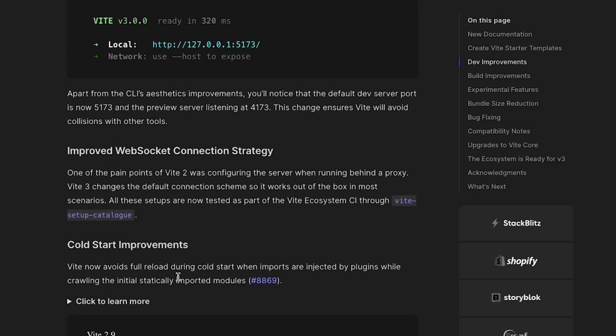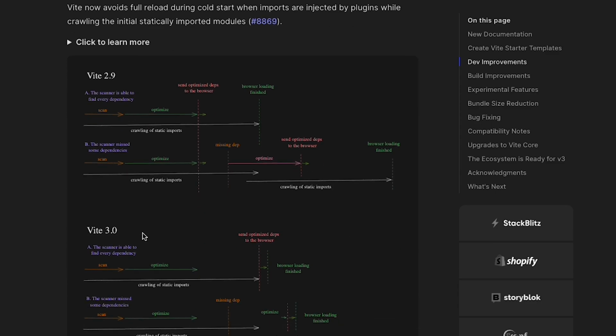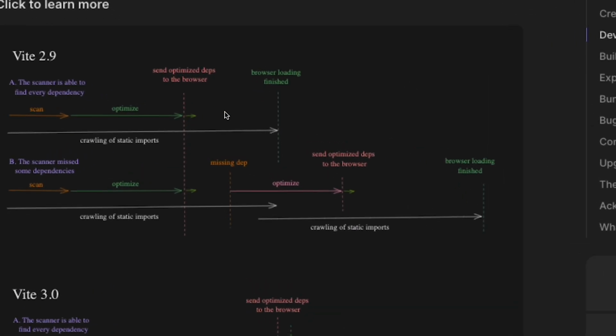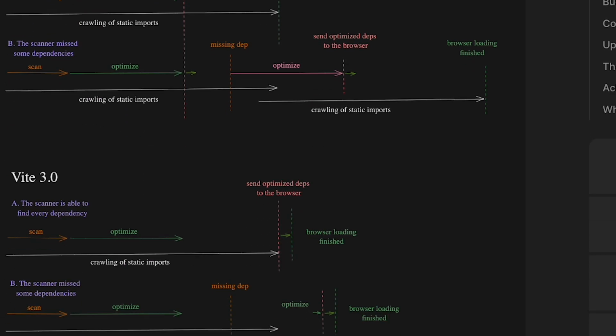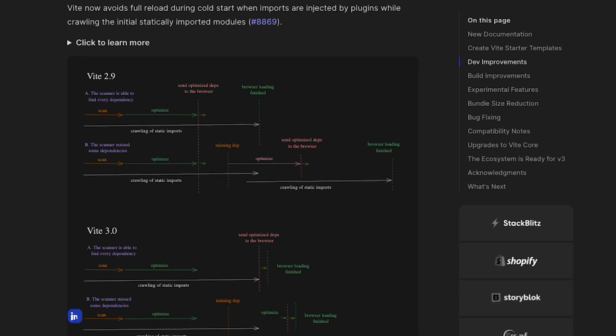Cold start improvements: Vite has gotten even faster. Last time, it would have a process like this where it would do a bunch of things. I've not really seen this diagram myself, but it seems like they have reduced a bunch of steps in order to make sure that the apps now start even faster.